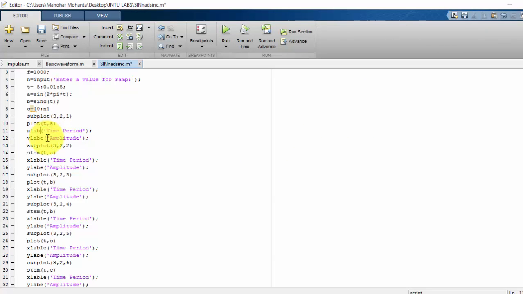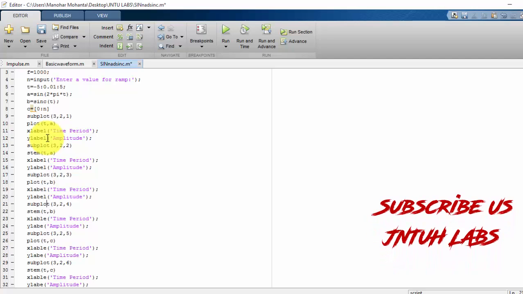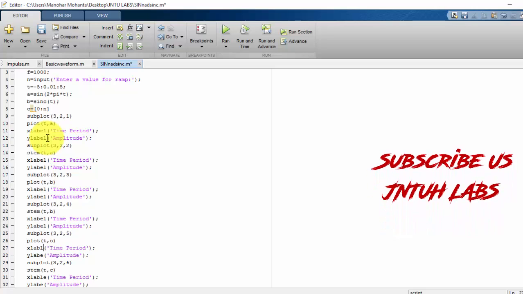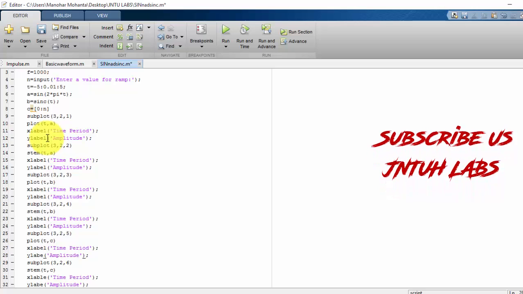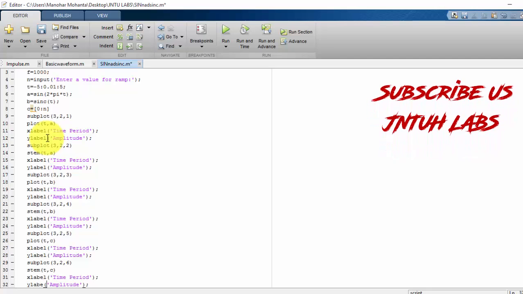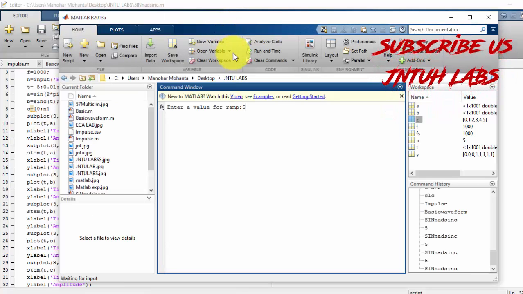So label B, it is L. It is L, it is also L, and L here. Just save it. The spelling mistake, we have done it. Enter the value of ramp as 5.